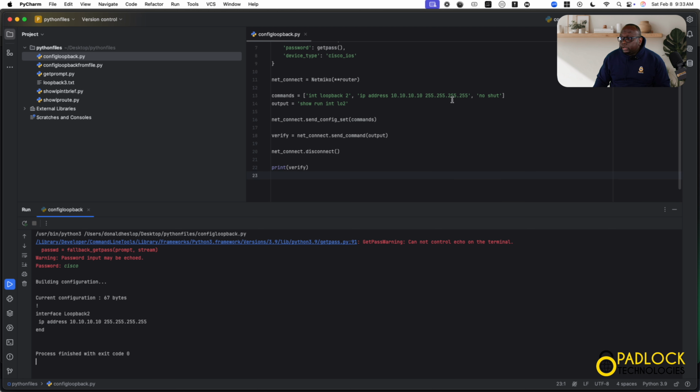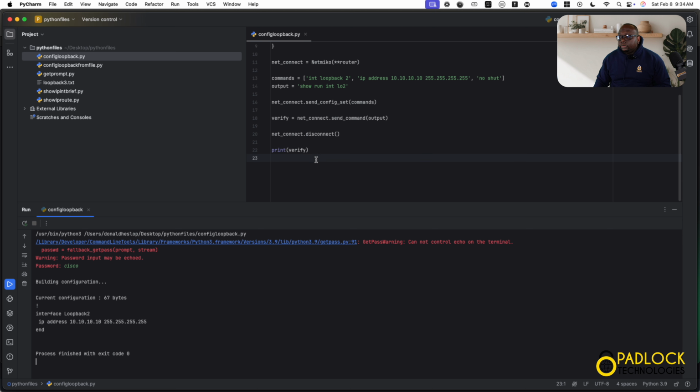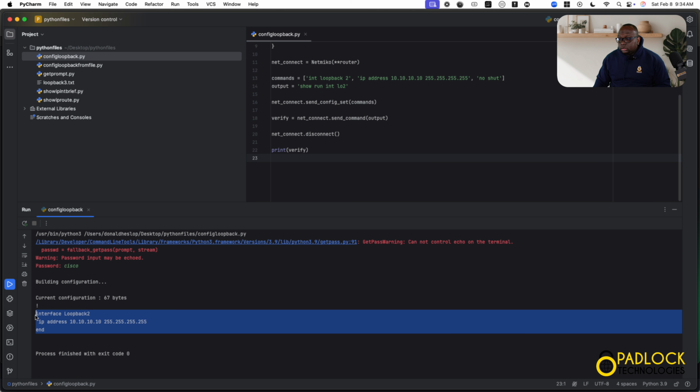So I pushed those commands. As you can see, I pushed it here with this net_connect.send_config_set command. Then I have the verify variable that's going to print out the results of sending the show run interface loopback 2, and then I disconnect from the router and I print my variable out. And as you can see, show run interface loopback 2 shows me exactly what was done.